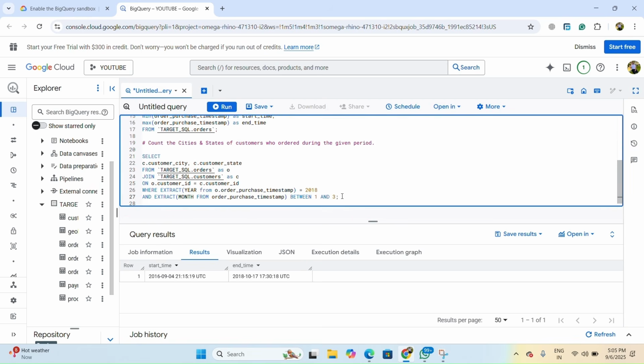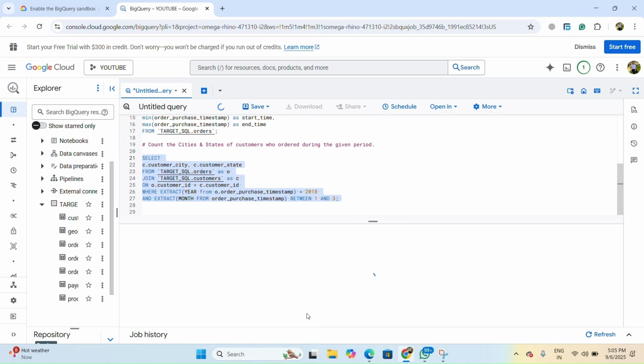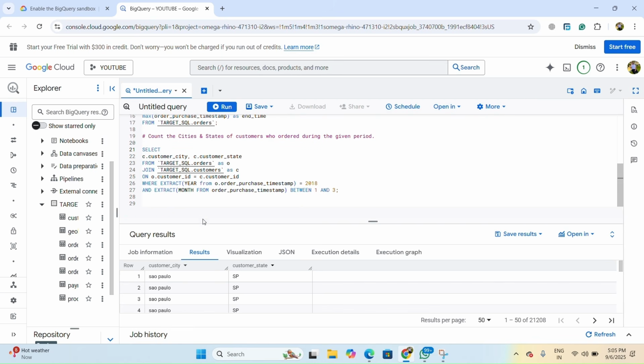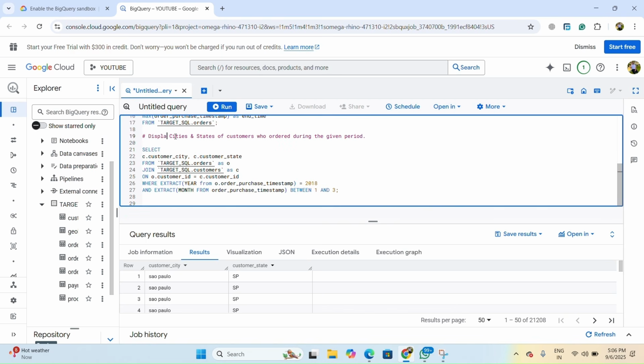Cool. So if I just run this query, I'll get the results as customer city and customer state. So I have only got the details of those customers who have ordered during this particular period. To do that, I had to do a simple inner join on my orders table and the customers table. So just write, display the details, because I'm not counting it here.